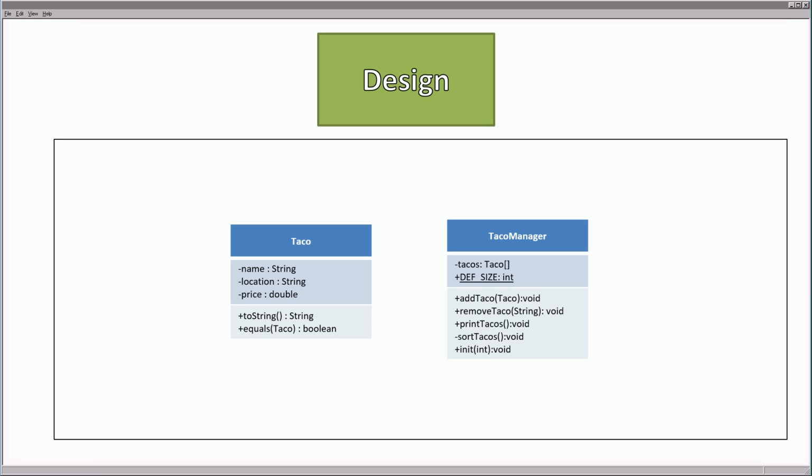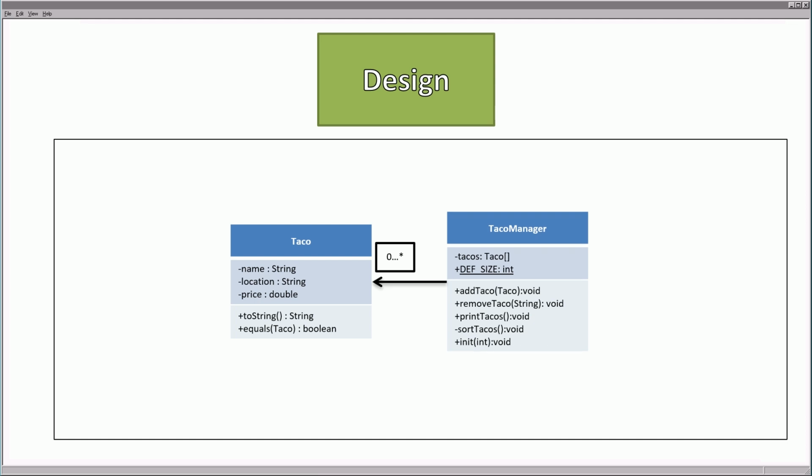So now we have these two classes. Well, what is the relationship between the two classes? We have the stick arrow that indicates an association, the has-a relationship. And what this says is the taco manager has 0 to many instances of tacos. And we can easily see that because we have a collection of tacos right here, this taco array.